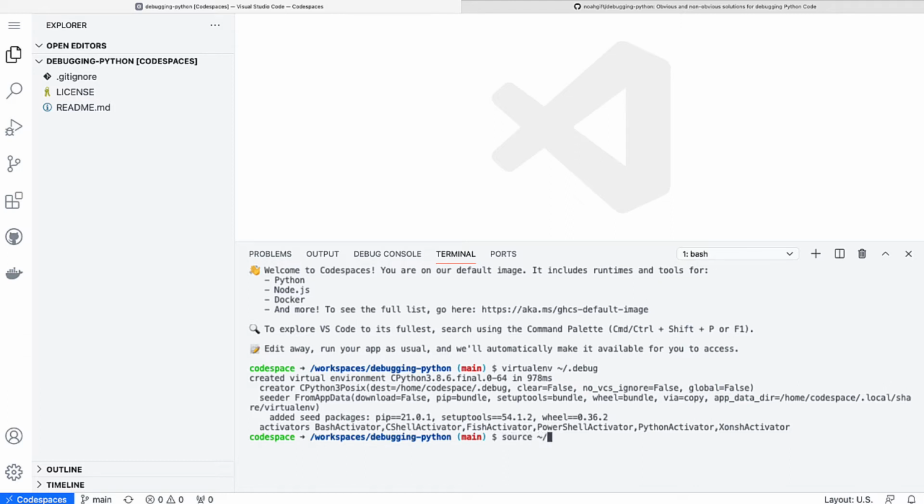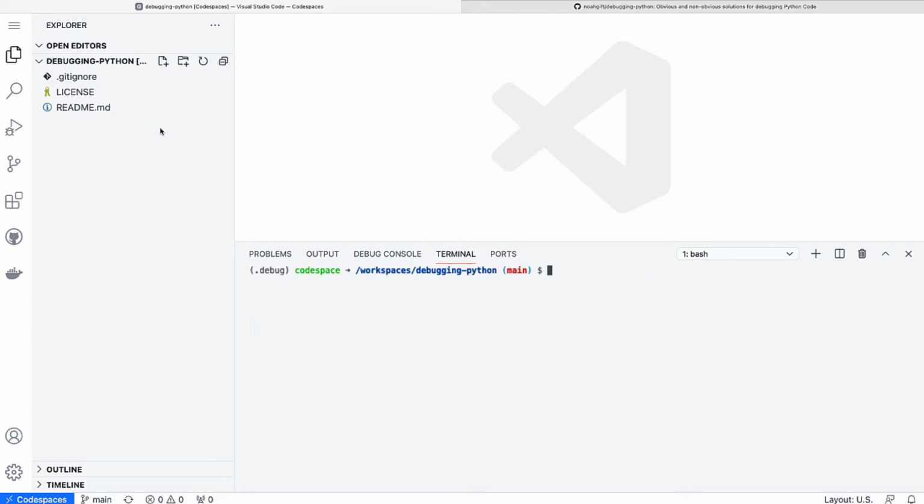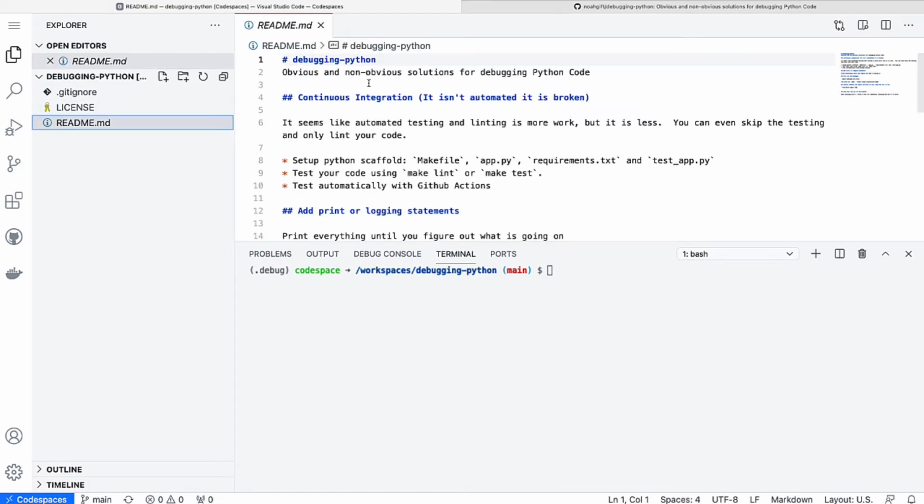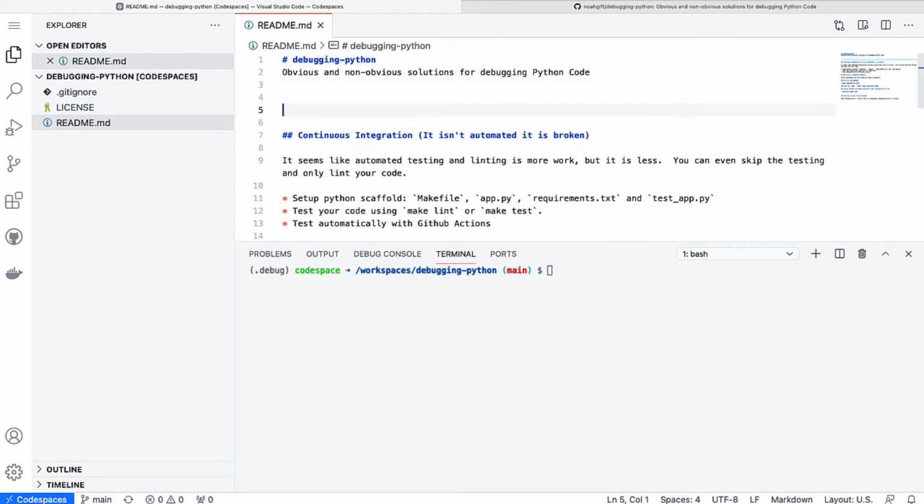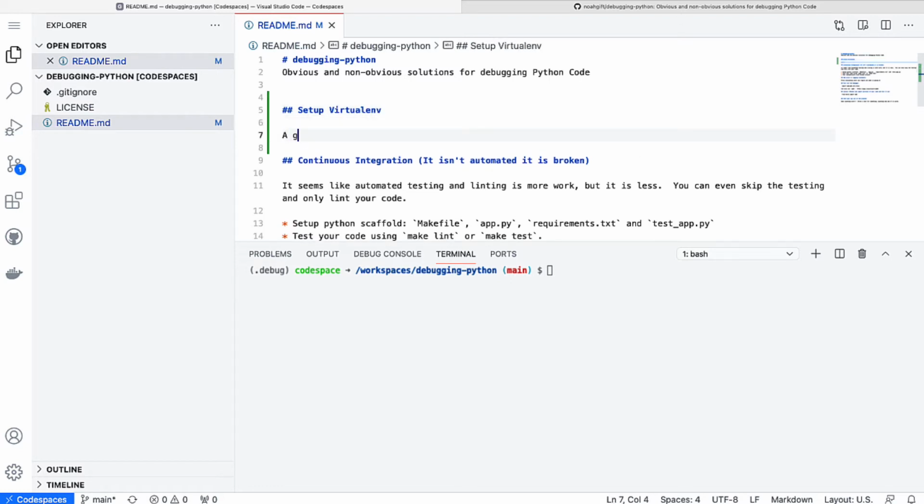I'm going to say source ~/.debug/bin/activate. Great, got this thing set up here. And now what I'm going to do as well is add a little comment here that says, set up a virtual environment. So set up virtualenv, right? A good way to debug code. So we'll do that. We'll say virtualenv ~/.debug.